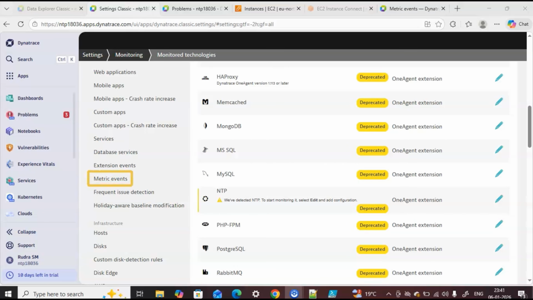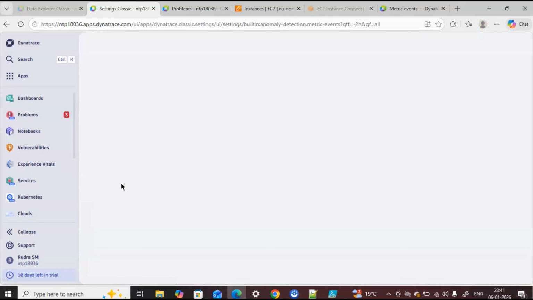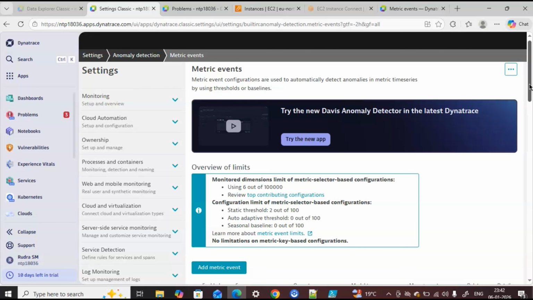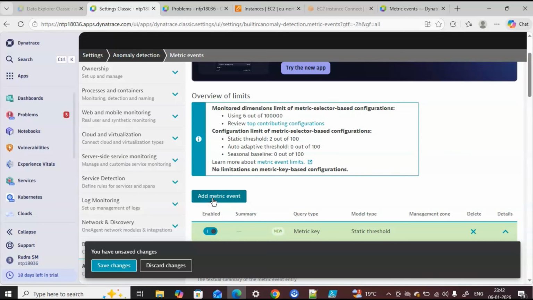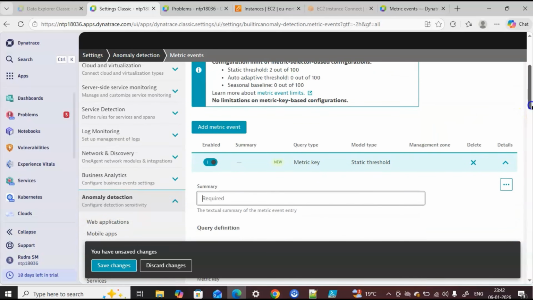So you want to configure something new. For that, you should take use of metric event option. So let me go to that option, metric events. Okay, and here you will create the new metric events. To create new one, you will find an option called add metric event. So simply click on that and scroll a little down.